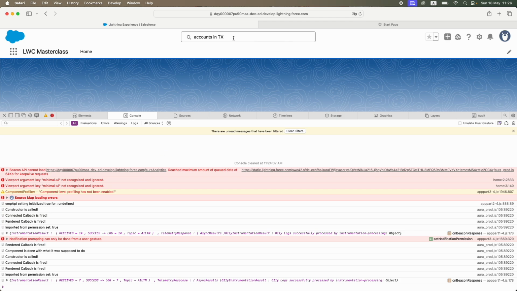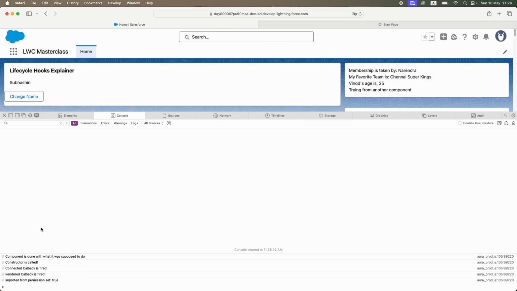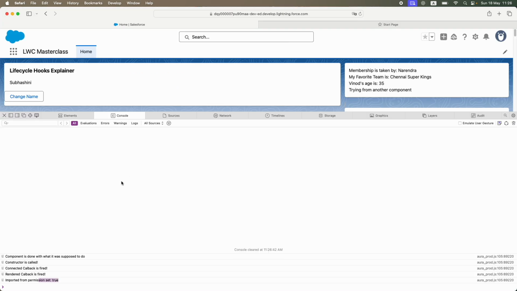All right. Not sure if the system is moving slow, but that's the whole idea. All right, let's go back home. Cool. This "imported from permission set true" is not a log that I have put, so don't worry about that. Himanshu, where is this coming from? Not coming from our code. Okay, this is what we were focusing on.